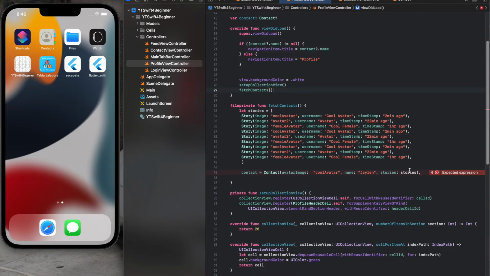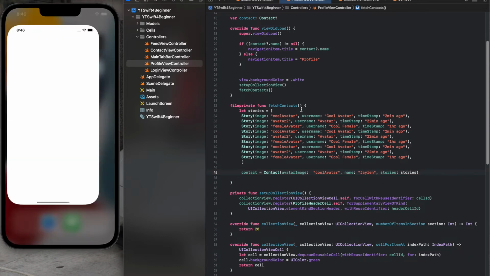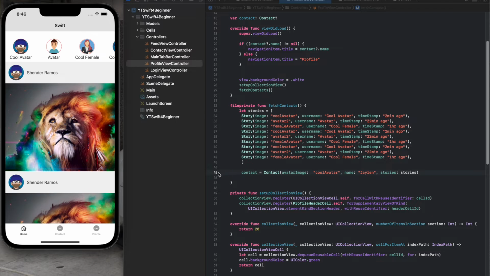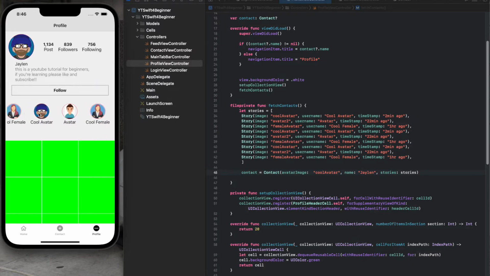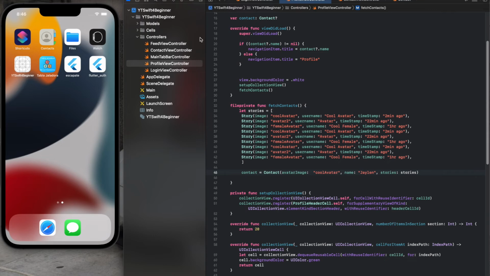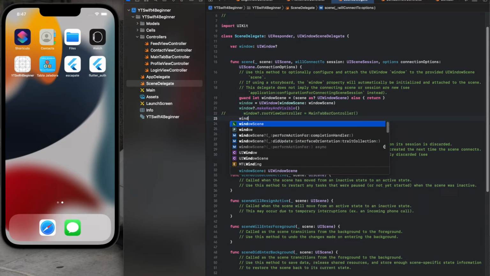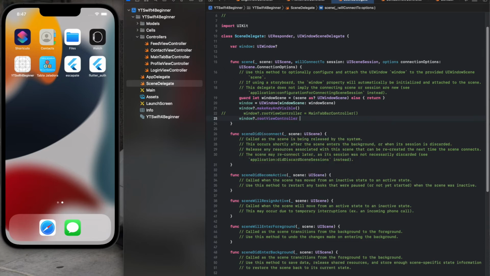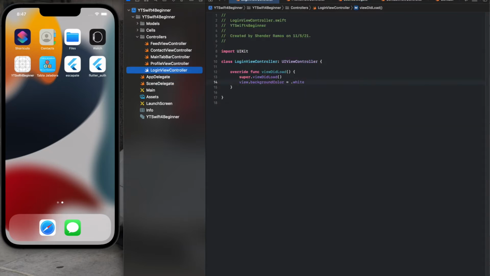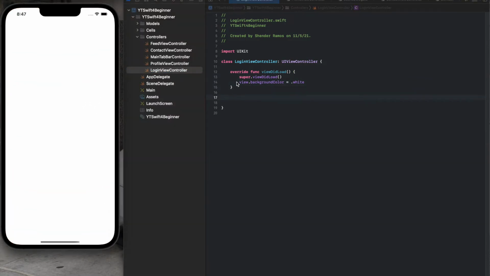So we call the function. We left this behind. So we're calling fetch contacts, and basically it's gonna get a contact, and then we come here, boom, chakalaka. There you go. Now let's go to the scene delegate. Let's comment this code and say window dot root view controller equal login controller. And then we come into the login controller. Let's make sure that we get in this. Yeah, we get a white screen. That's what we should get.